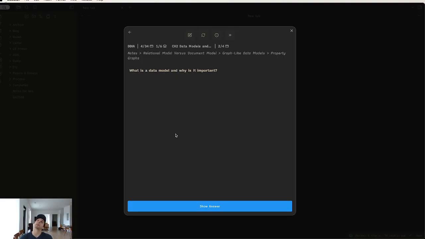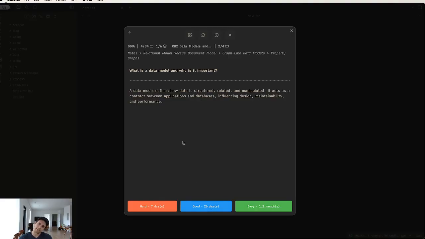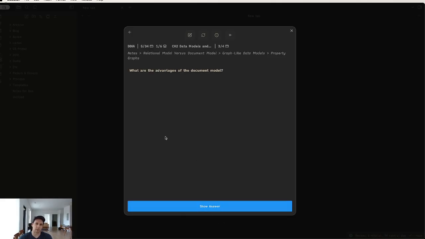What is a data model and why is it important? The data model is literally how we structure the data, and it's important because it is going to determine the way we think about the data and therefore how we solve problems, our approach to the problems that we need to solve. It acts as a contract between applications and databases, influencing design, maintainability, and performance.